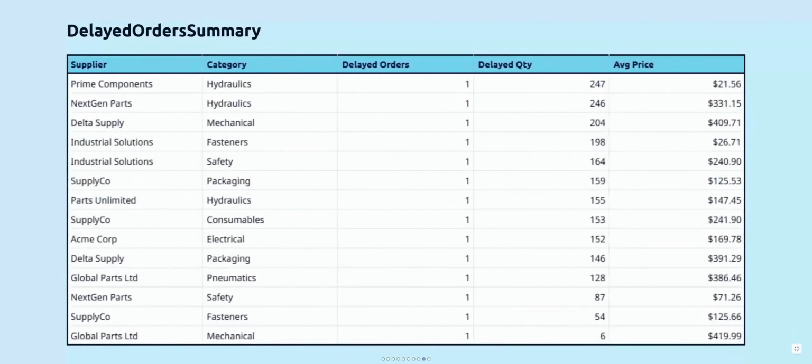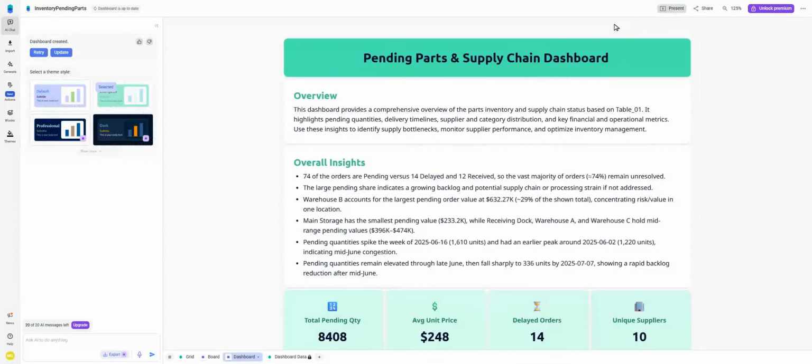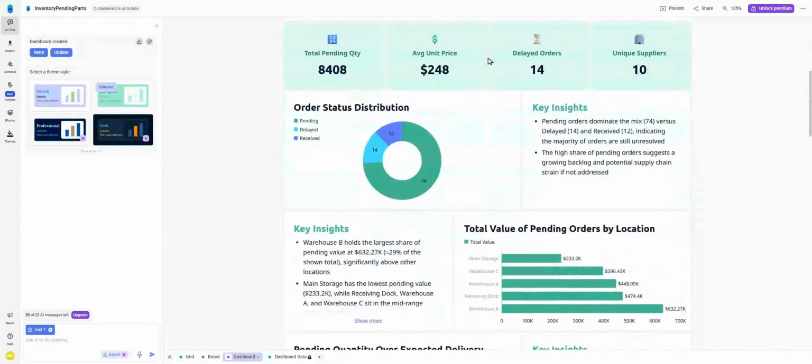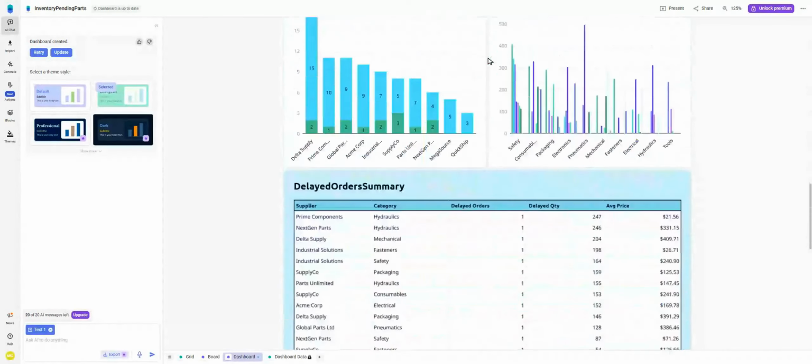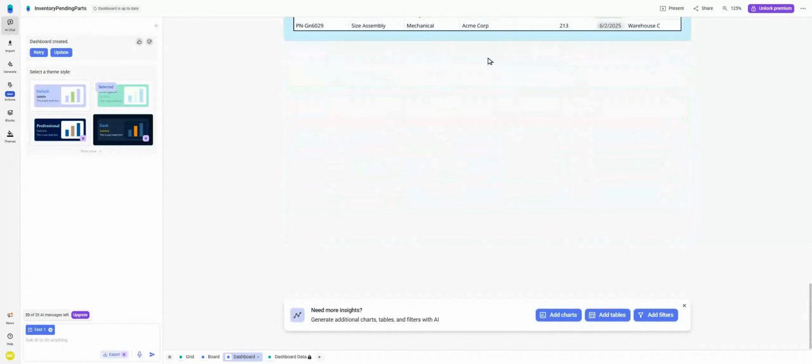Back to edit mode, we can interact with every element, drill down into specific data points, and customize layouts as needed. The dashboard updates in real time as new data flows in.